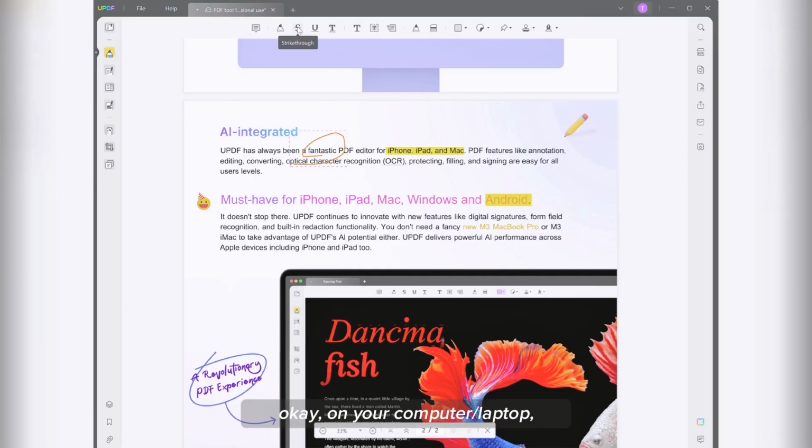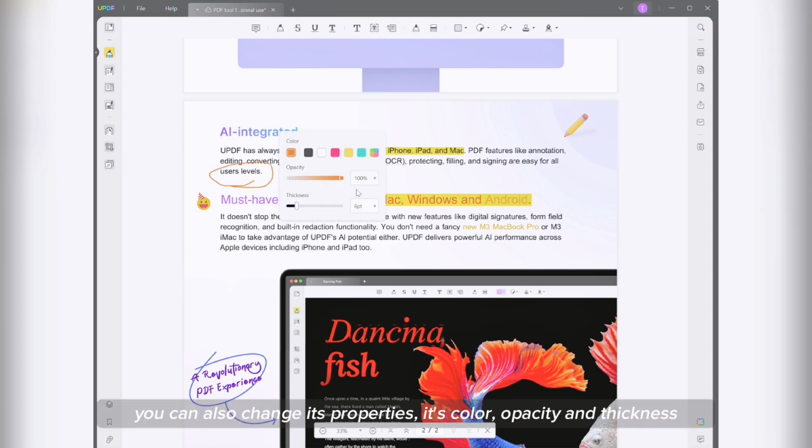On your computer or laptop, the screen will look like this. Just click the tool on top. You can highlight a word or phrase and even draw using the pencil. You can also change its properties: color, opacity, and thickness.